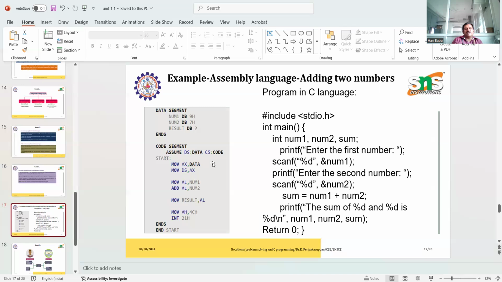AX will be moved to DS next, and move AL num1 and add AL num2. Move result AL. Then move AH 4CH and INT 21H. This is the process using assembly level language. We will be discussing later why it is written like this and how it is moved, how this process works, we will see later.